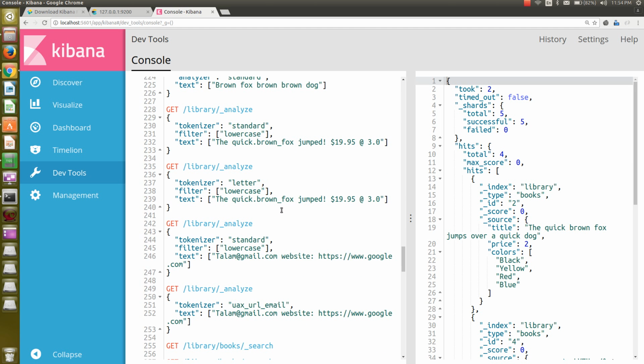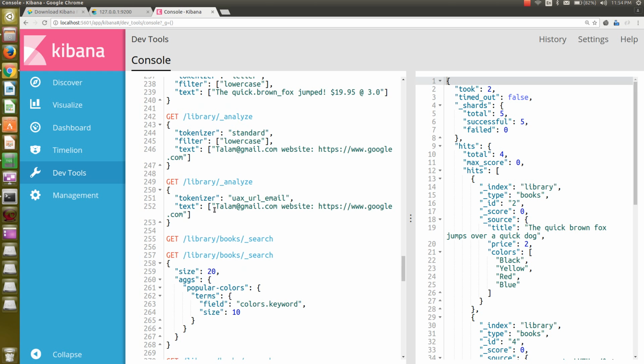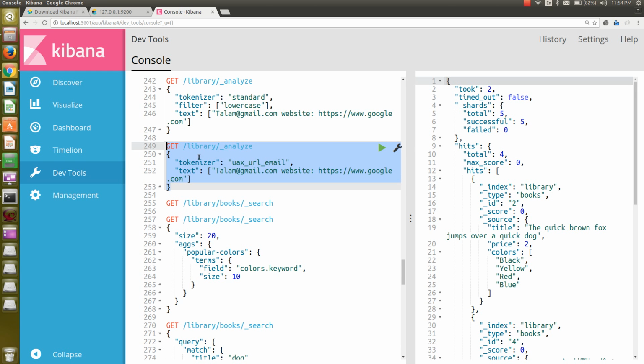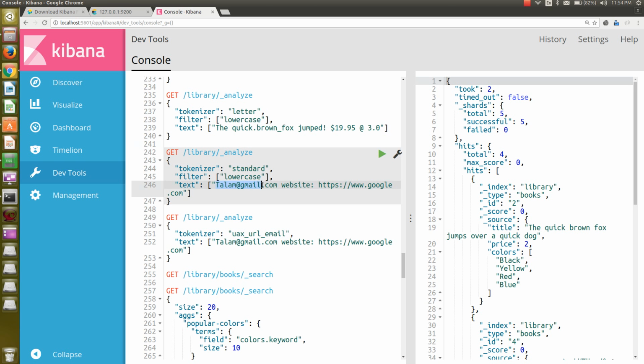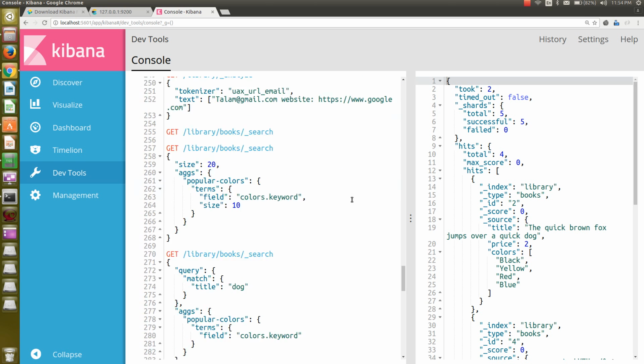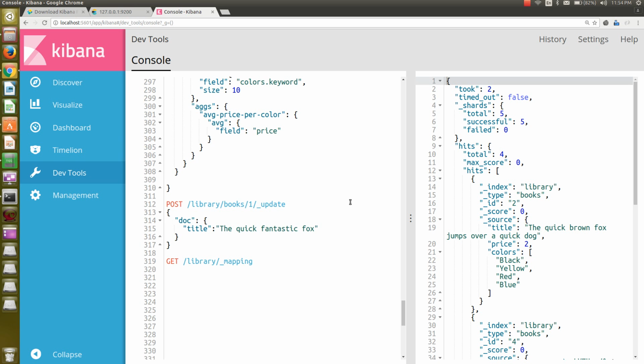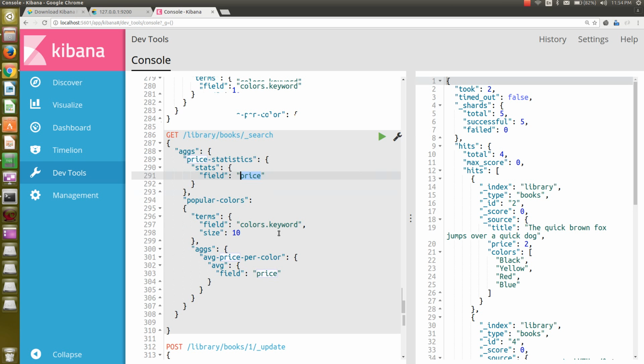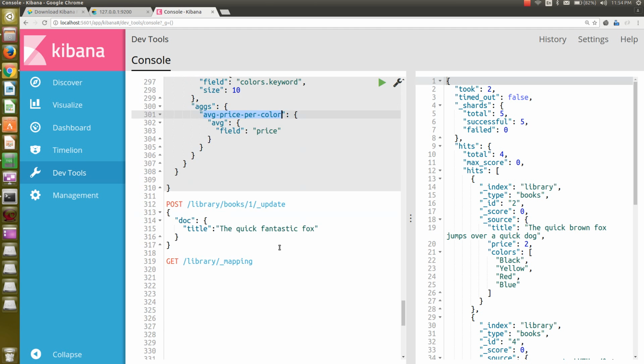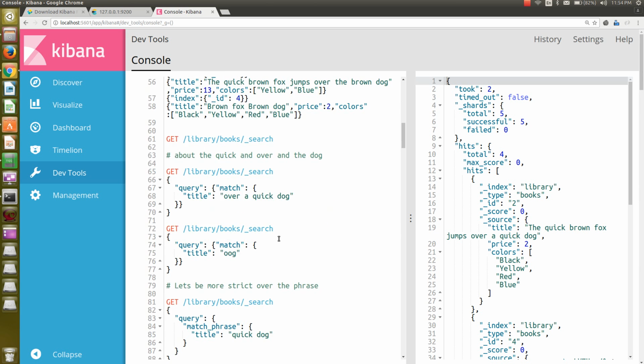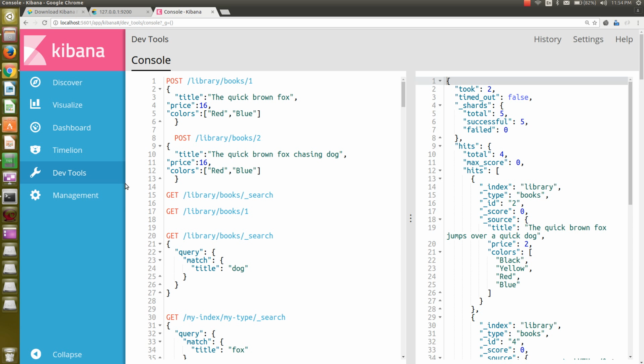So we have multiple options like analyze, and you can say what documents you have, how the Elasticsearch works. You can always go to the documentation and work on it. Like you can have aggregations. You want the price statistics as a price. In popular colors, I want the color.keyword size should be 1. I want this term, and the aggregation would be under this, the average price per color. So read the documentation.